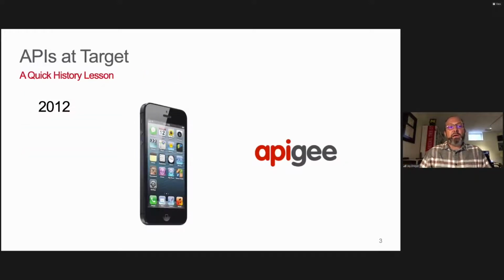Okay, so APIs at Target. If you go back to 2012, the iPhone is insanely popular. Everybody's got one just about, and they want to shop on it. Target likes to sell things to people who like to shop. So we've got the iOS app, there's an Android app, there is the mobile web, and there is Target.com. But back in 2012, there was no common way to get all of the data needed back and forth easily to these phones and devices.